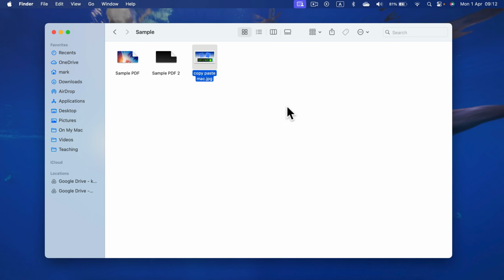You may know that on Windows it's Ctrl C and then Ctrl V, but on Mac we use the Command button. So press Command C to copy and then Command V to paste. As you can see, the copy just appeared here next to it.